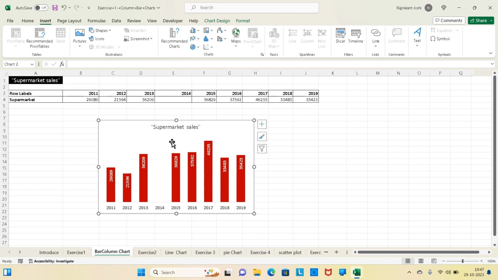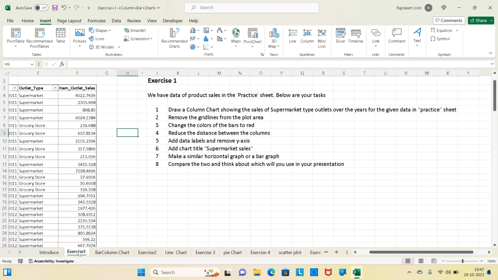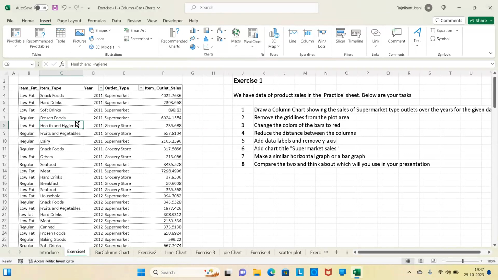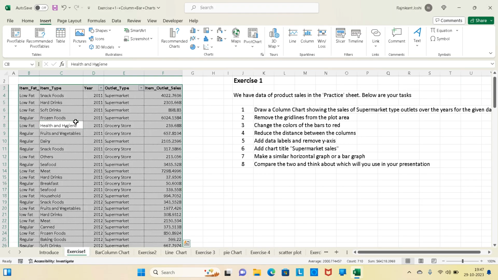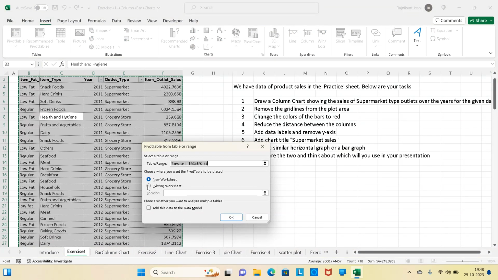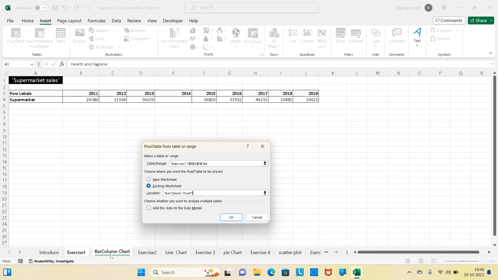This is the supermarket sales over the years. These are the years and these are the sales we made, and we can see the trend of how the sales were made. It was maximum in 2017, and there were no supermarket sales in 2014. So let's see how to create this kind of chart. We come back here, select the data, and insert a pivot table. We want to insert a pivot table, let's add it here.